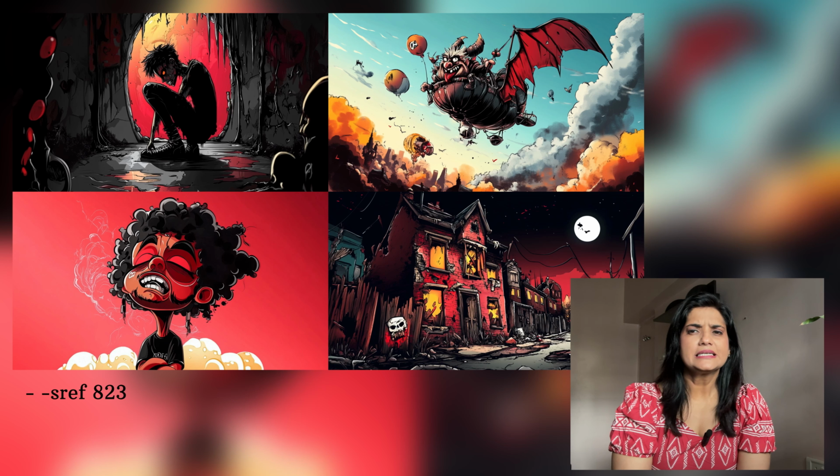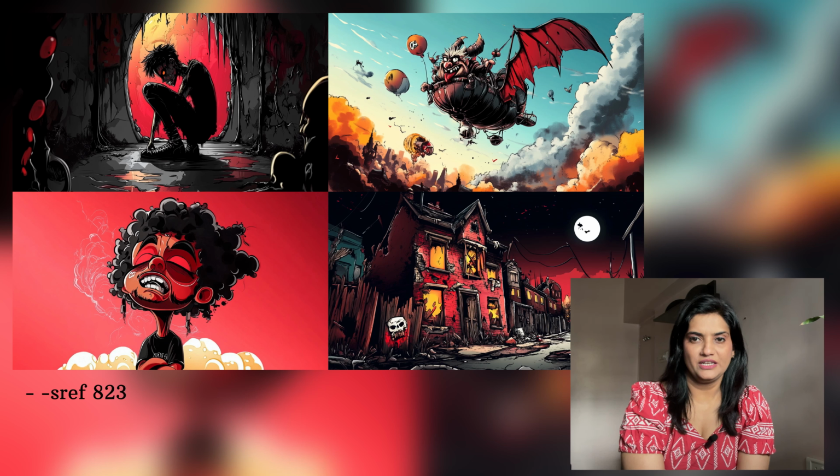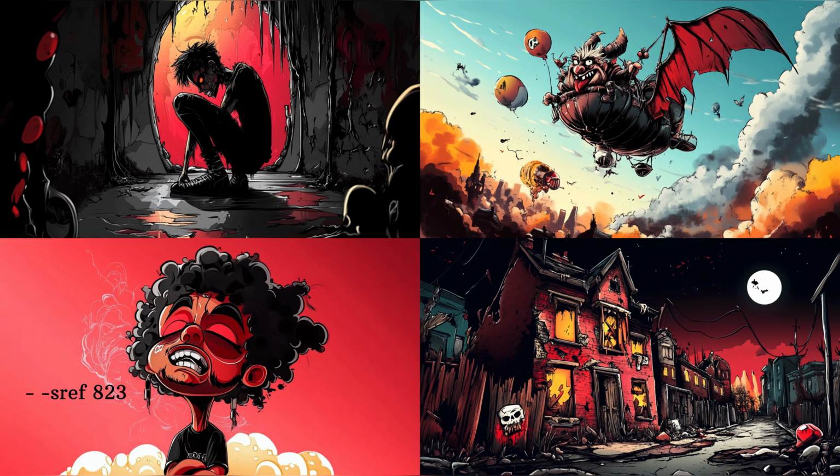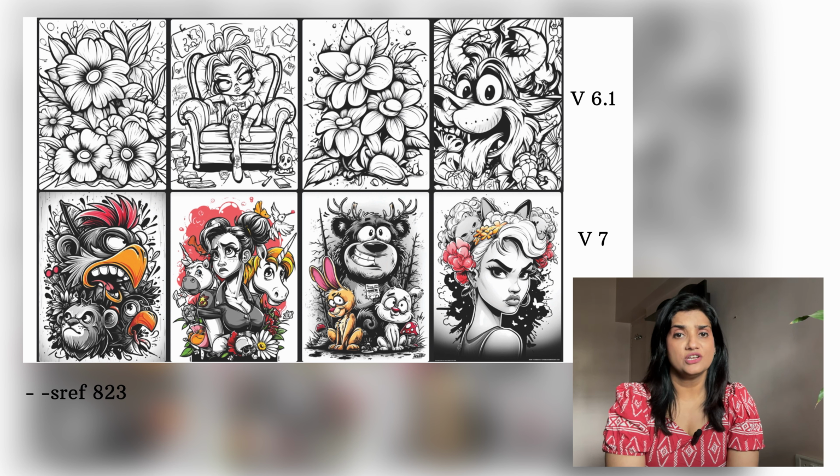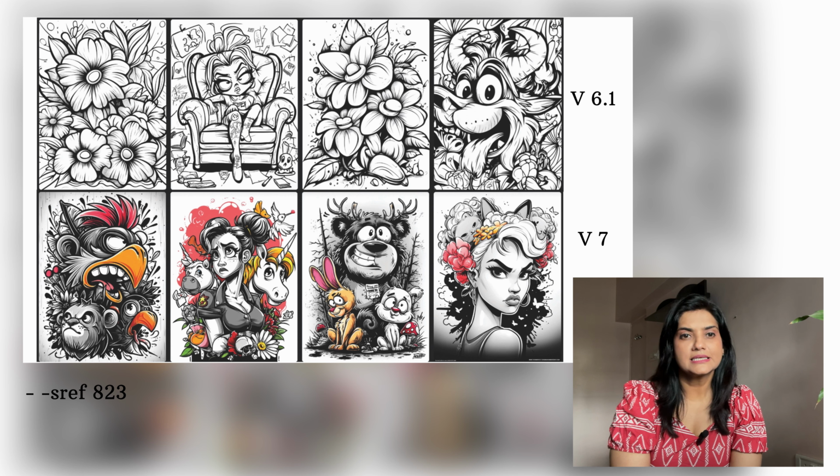SREF 823, Grunge Caricature. This SREF code generates a gritty, dark, caricaturish feel. Its coloring book page generations, in both versions, I prefer 6.1 as it is more detailed and suitable for coloring books. However, version 7 generations are ideal for stickers and digital art.